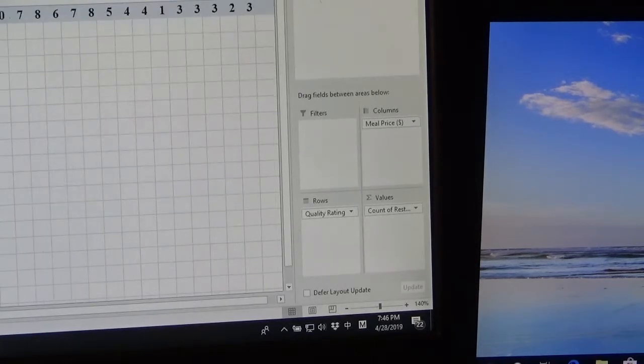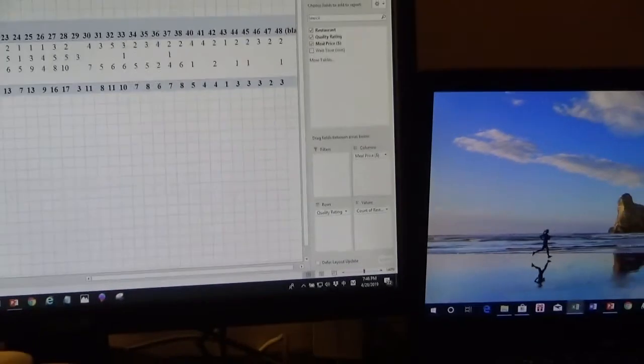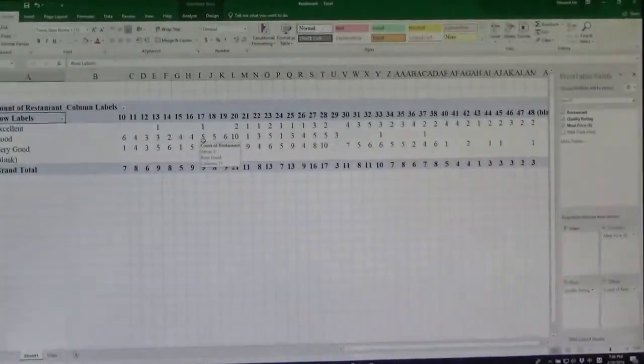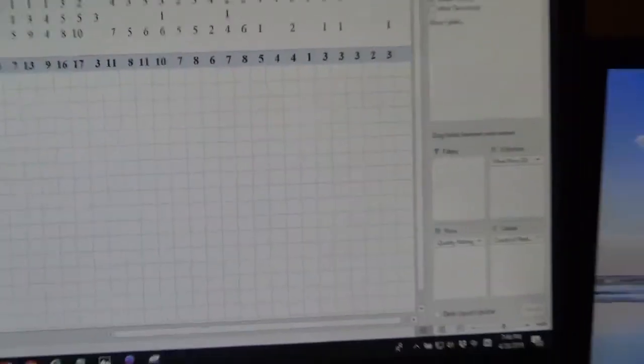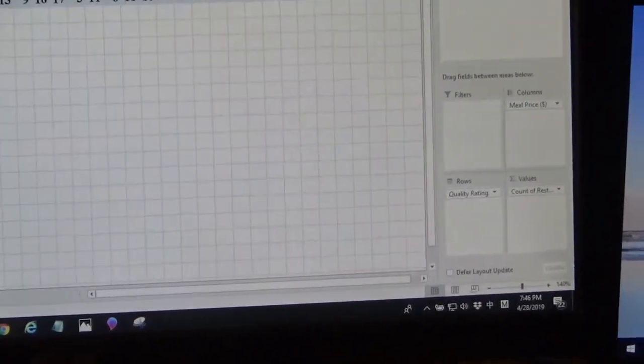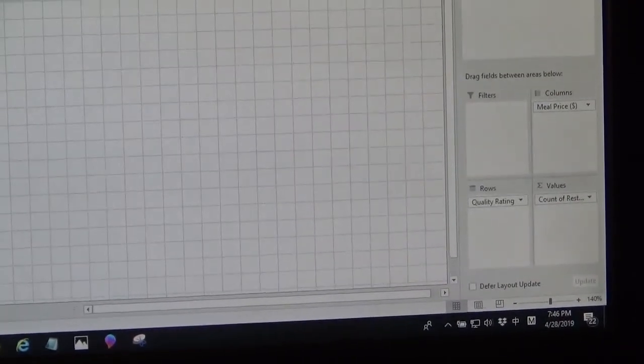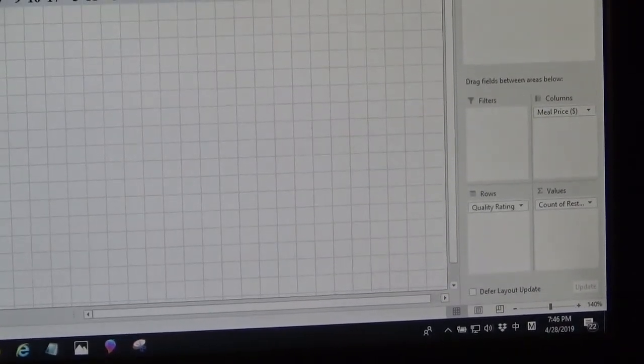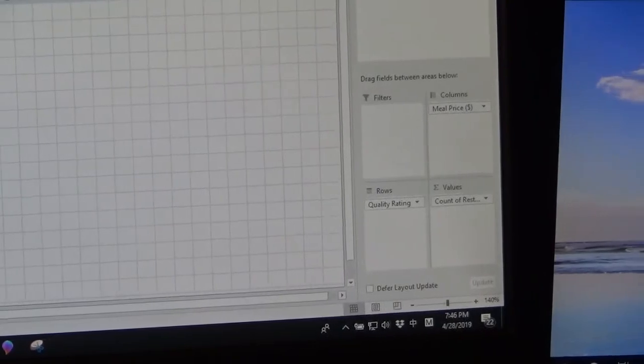Now you can see that the data makes much more sense if we select count. So in this case, you have many options. We can also show you later, but in this case we don't want the total. We just want to have the count.